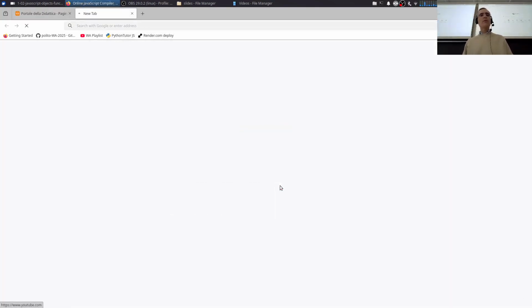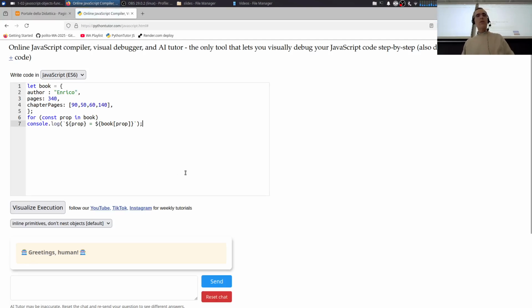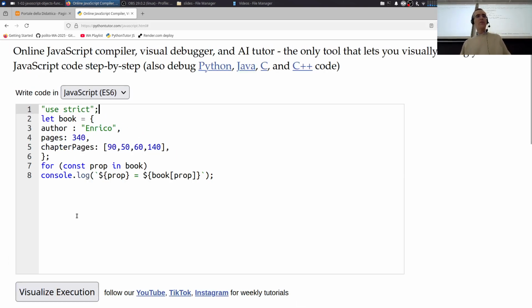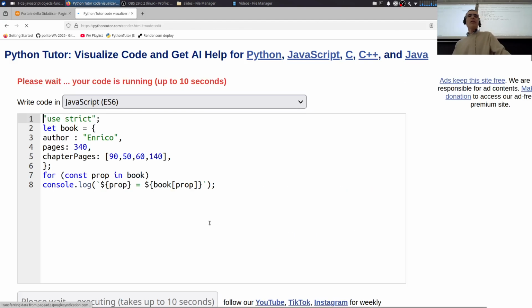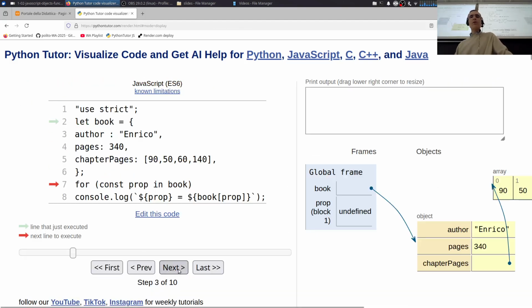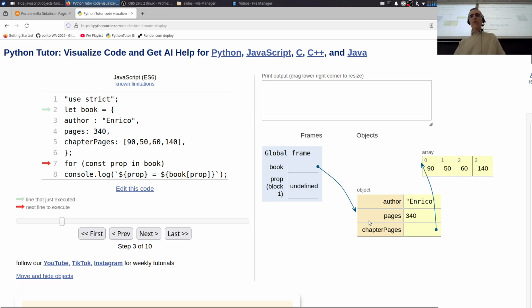So the Python tutor. Just type it. Please remember always to use strict. Okay. That's the best thing you can do. Okay, book, and that's a structure that we were seeing before.